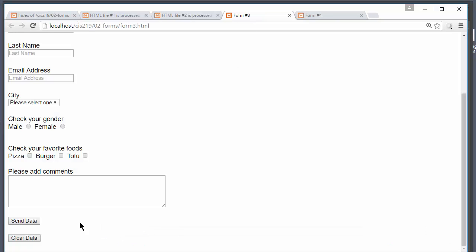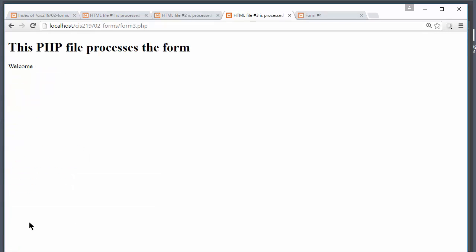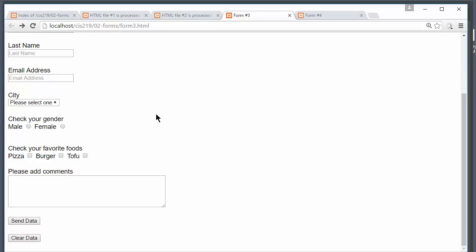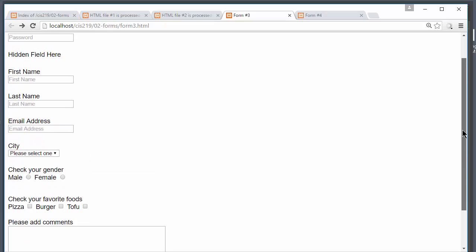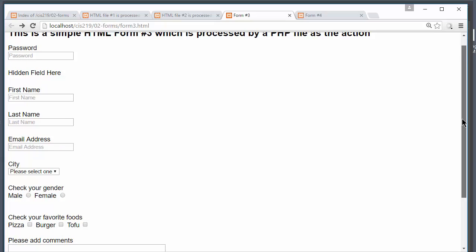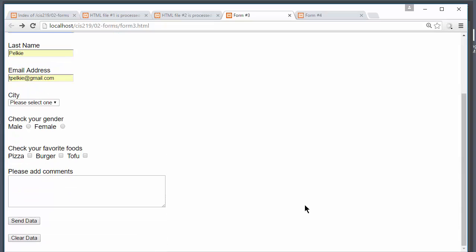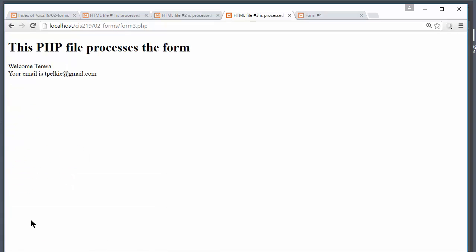Now, what happens if I just click send data? All right, it says welcome. It doesn't say anything else. Why? Because I didn't have values. We will revisit forms and learn more about validating in the future. But for now, we do not want to echo back anything unless we have these values. So how do we do that?